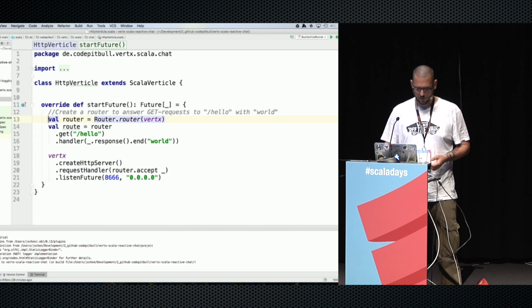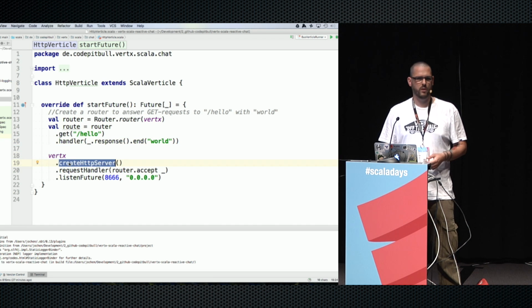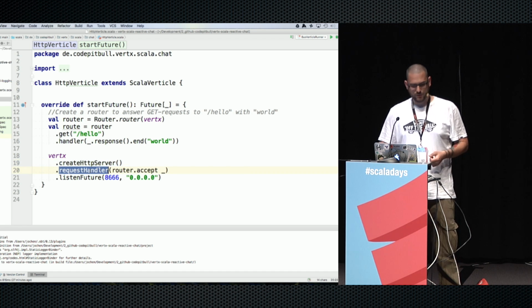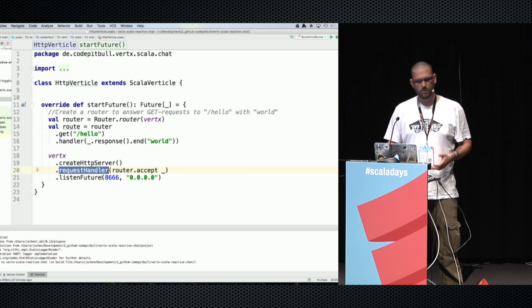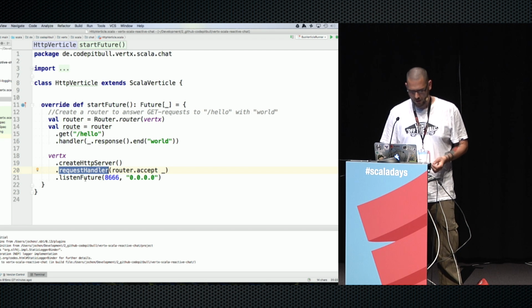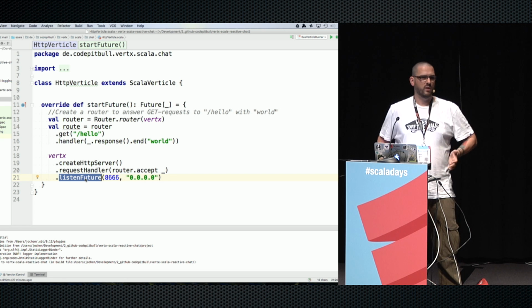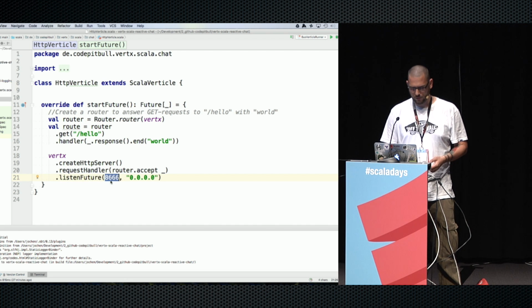I create a router, which is coming from Vert.x web. I tell it, for a GET request to hello, I want you to send world. And down here, the actual part happens. I call createHttpServer. That directly spawns a Netty instance under the hood. I register my request handler. That means this router I defined up here is now responsible for handling all incoming requests. And then I call the method listenFuture. There's also a listen method that just says I don't care, ignore the future. listenFuture returns a future, and I tell it to bind to this port and these IP addresses. I want to bind to every IP address on my machine. That's it. And with that, I already got a web server up and going.